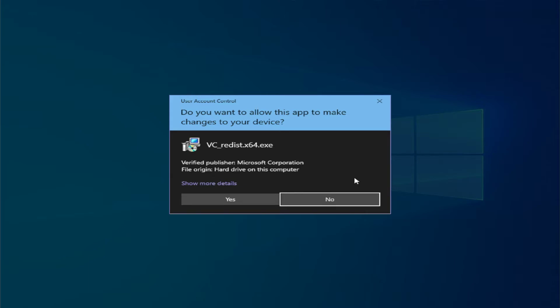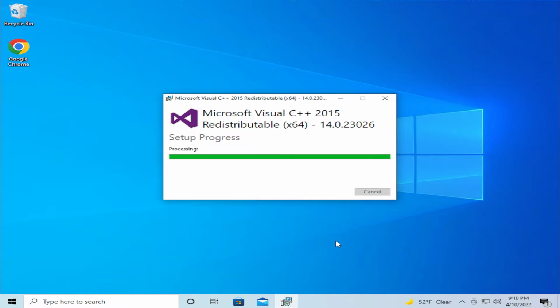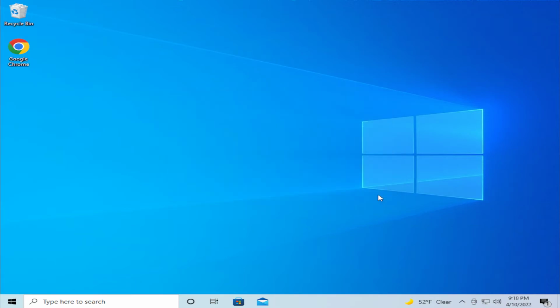If you receive a User Account Control prompt, click on yes, and mark I agree to the license terms and conditions and click on install. Setup successful, click on next, and click on close.